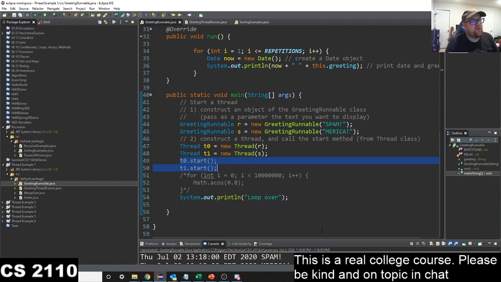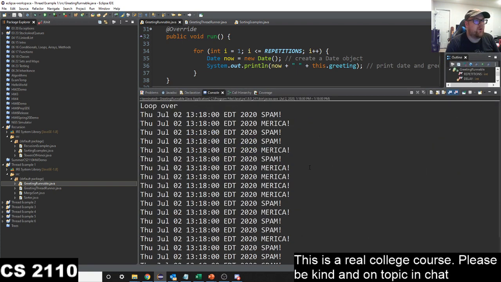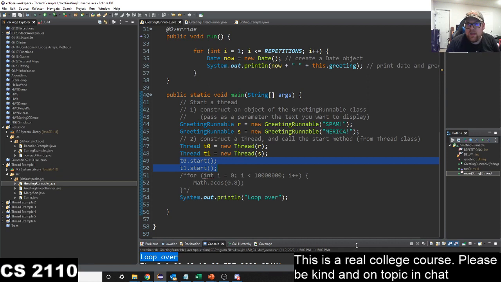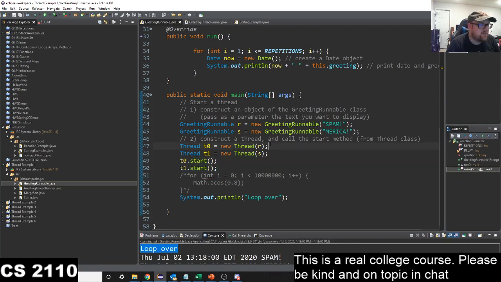So as a result of this, you'll notice that "loop over" is always printing before these. The reason for that, it's not always going to happen, is just because it takes a lot longer to start a thread and actually load it into memory than it does to just print "loop over". But if I add in this loop here, it's going to calculate the arc cosine of 0.8 a bunch of times. The arc cosine takes a really long time to calculate.